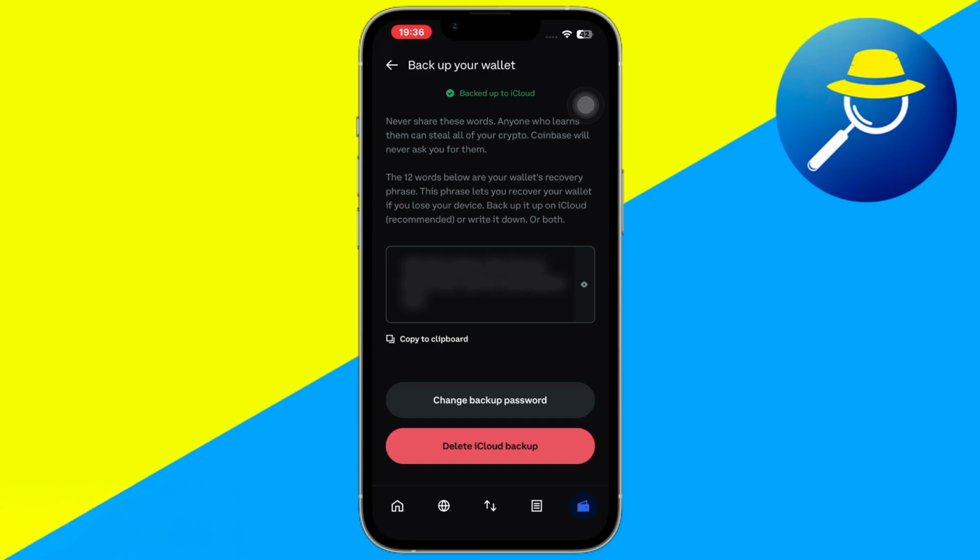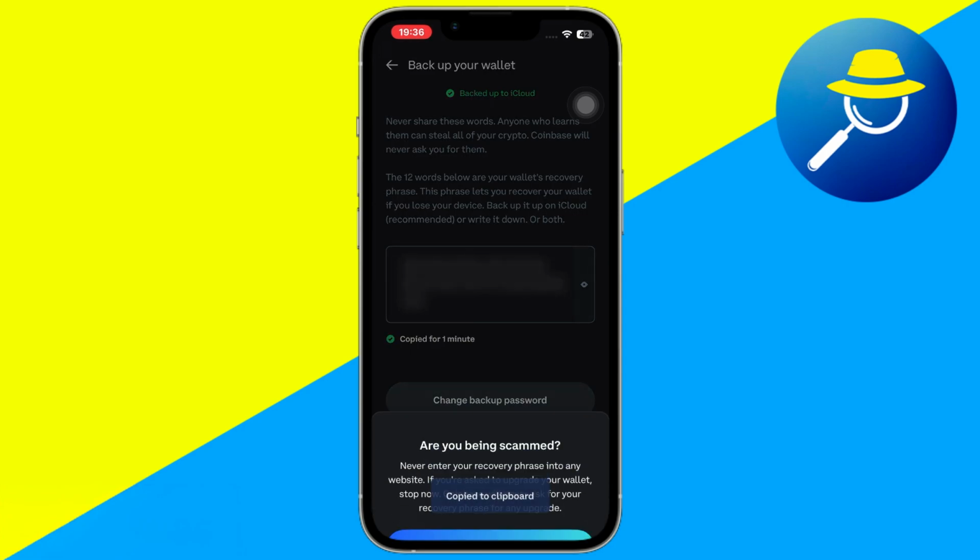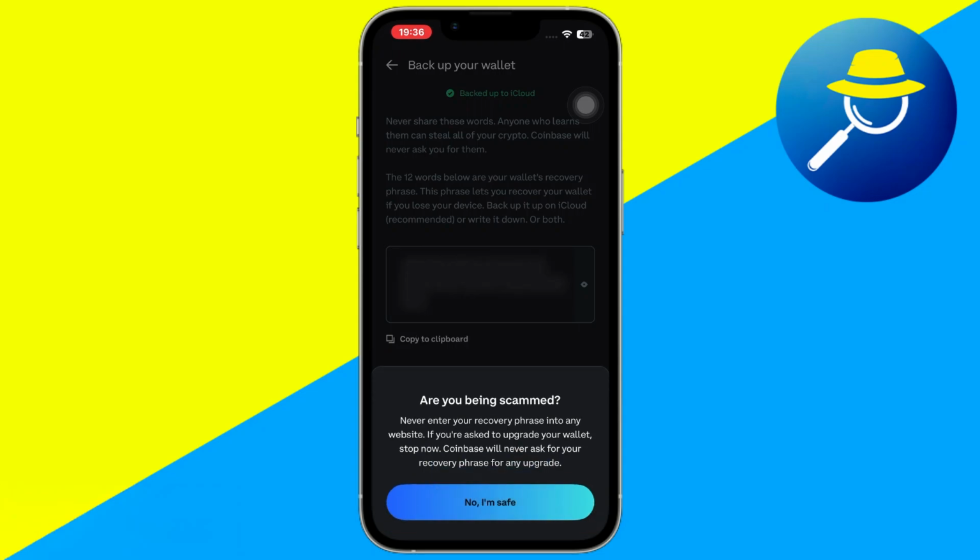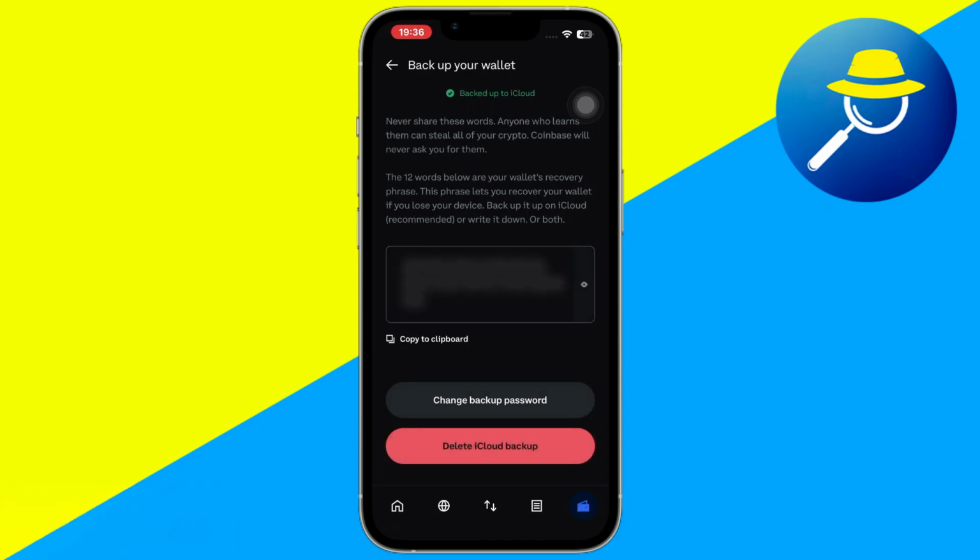Carefully write down each word in the correct order on a piece of paper, or if you prefer, store it in a secure digital vault. Never share this phrase with anyone, and don't store it in plain text on your phone or email. It's the key to your crypto funds.